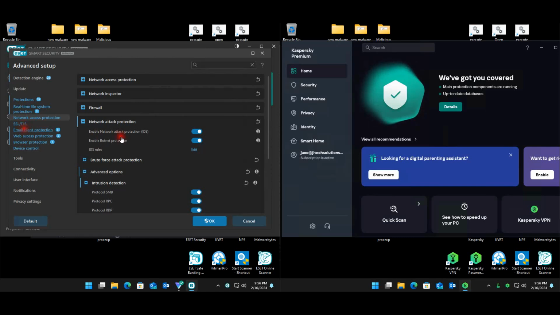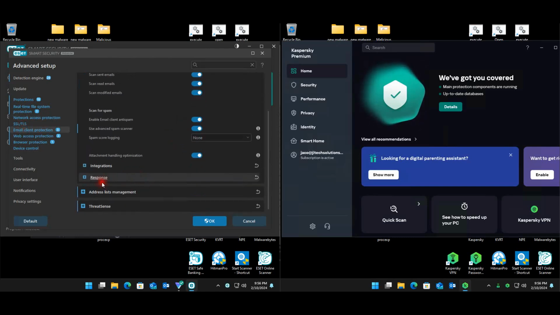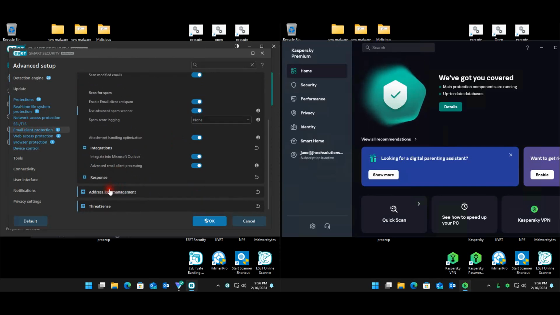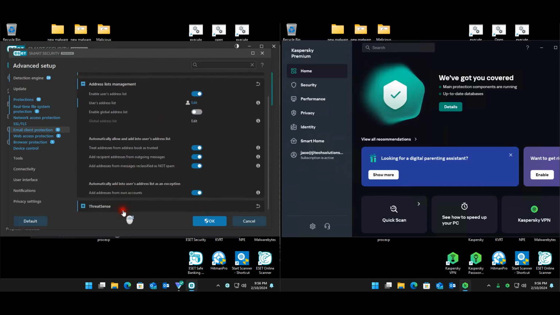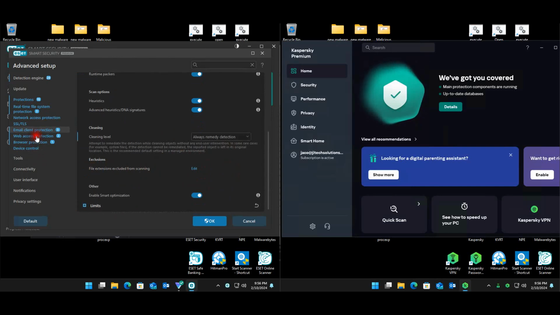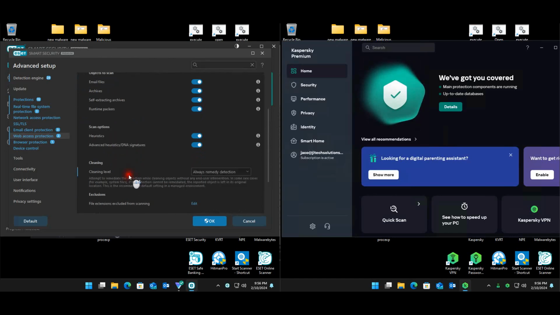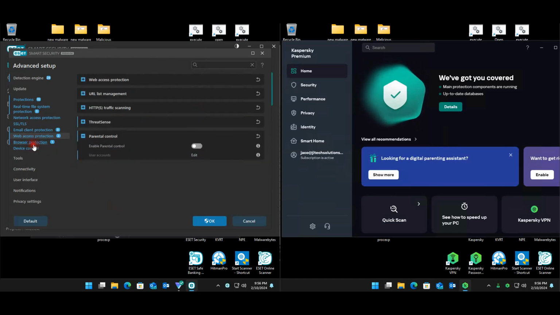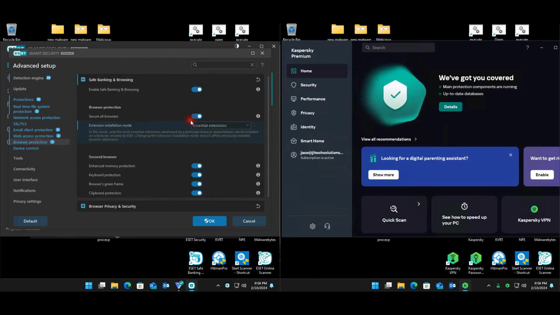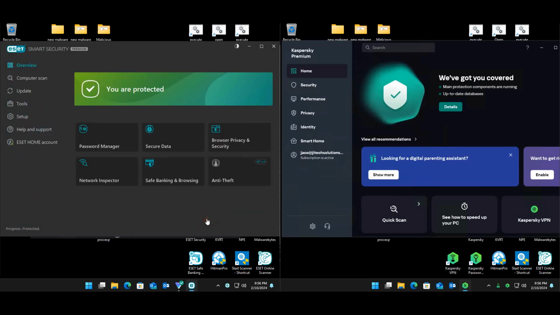Email settings are pretty much default. I think we only changed the threat sense behavior to always remedy the detection. Web access protection still on default. We didn't change anything here. Browser protection is enabled. Only essential extensions, browser security, script scanner. And that's that for ESET, so nice, quick and easy.